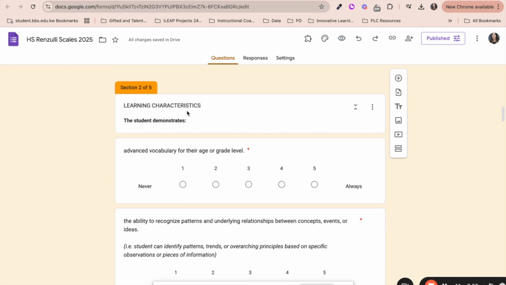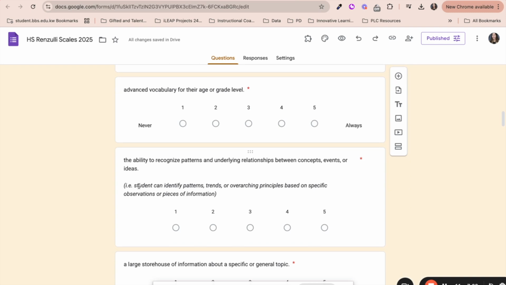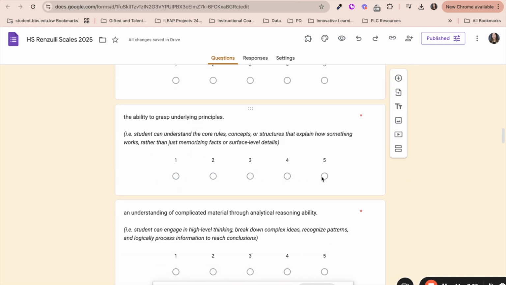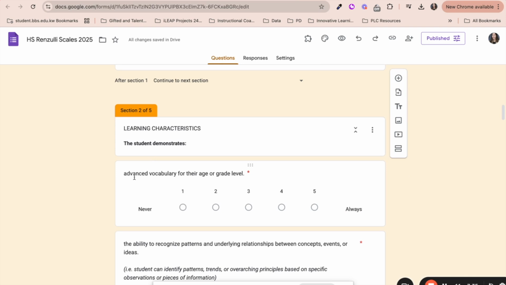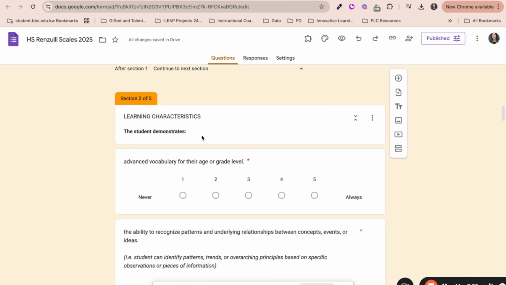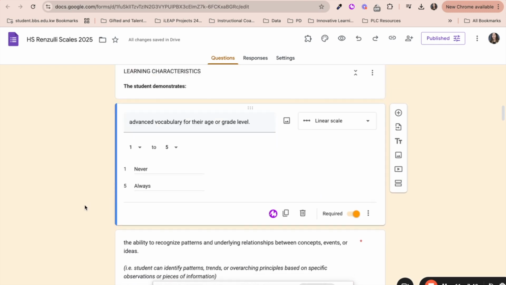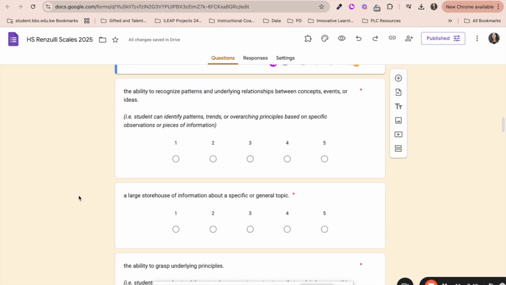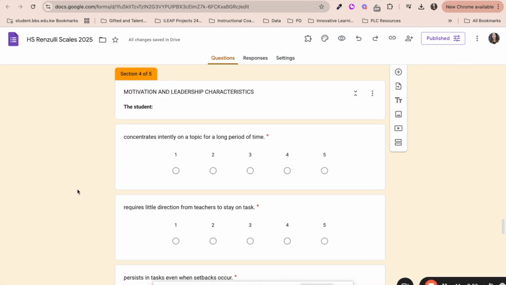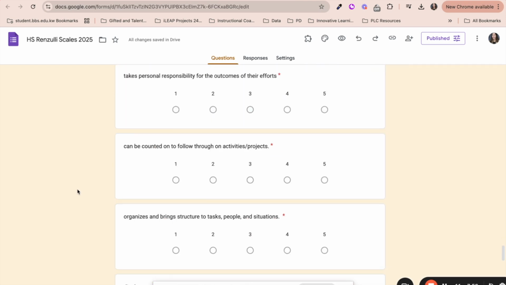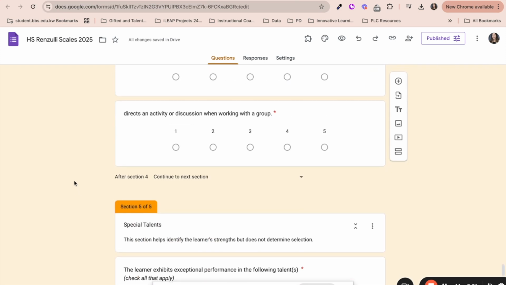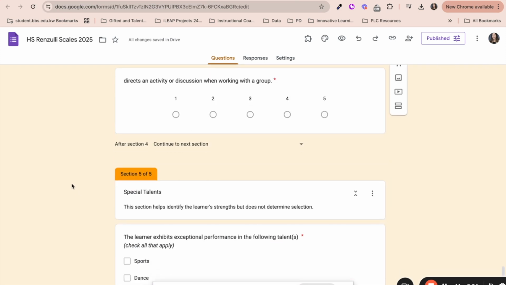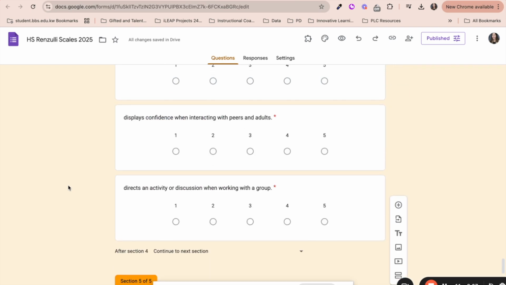And under each one of the domains, you'll notice that there are a few statements, and this is where you would complete the rating from 1 to 5. For example, the first statement says, the student demonstrates advanced vocabulary for their age or grade level. You would go through that and select the number that you feel matches the student based on your observations of that student in that particular domain, and you would do so for all of the characteristics. It shouldn't take too long. The survey is going to take a maximum of 10 minutes, if even. It can be completed in a much shorter period of time than that.